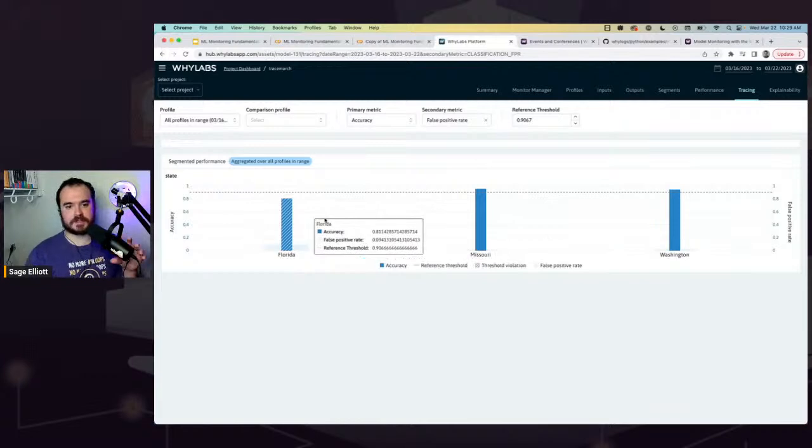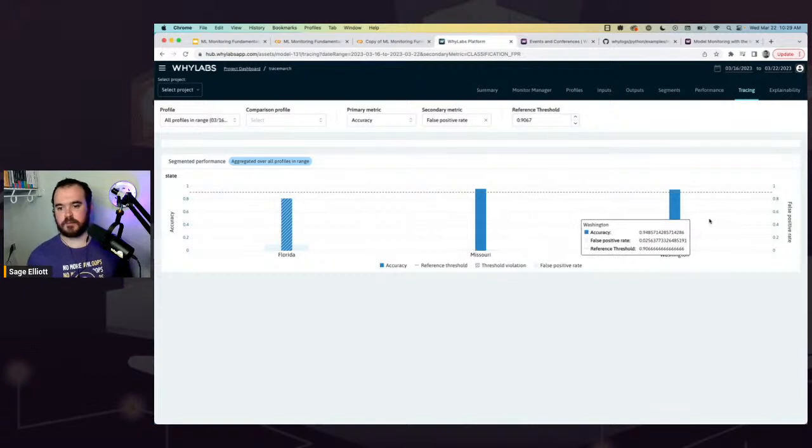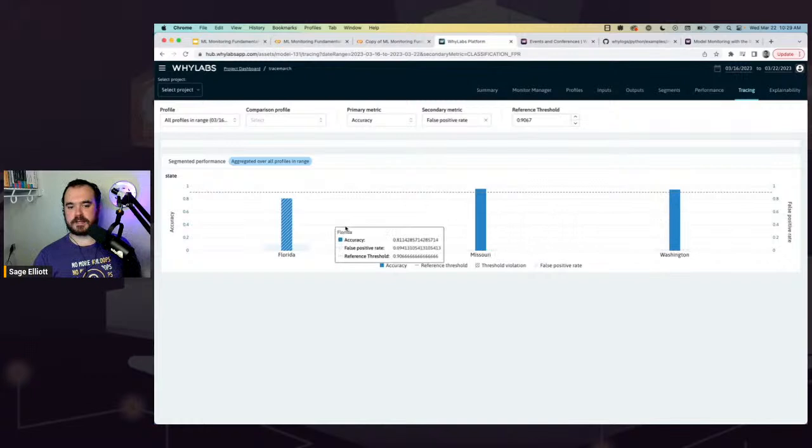we can see that across all of our profiles, Florida accuracy was about 80%, 81%. Missouri was 96, and Washington was almost 95. So quite a big difference depending on your application. Maybe you're okay with that, maybe you're not.